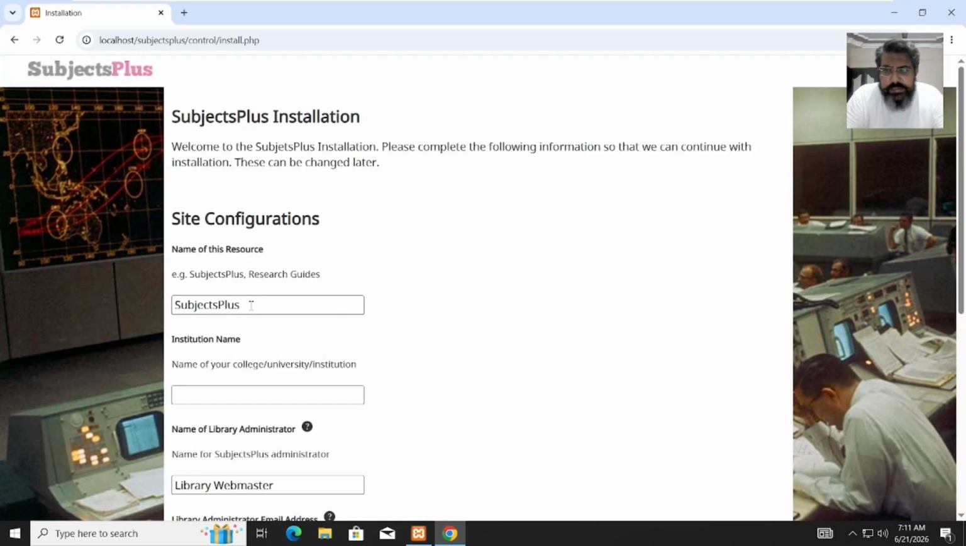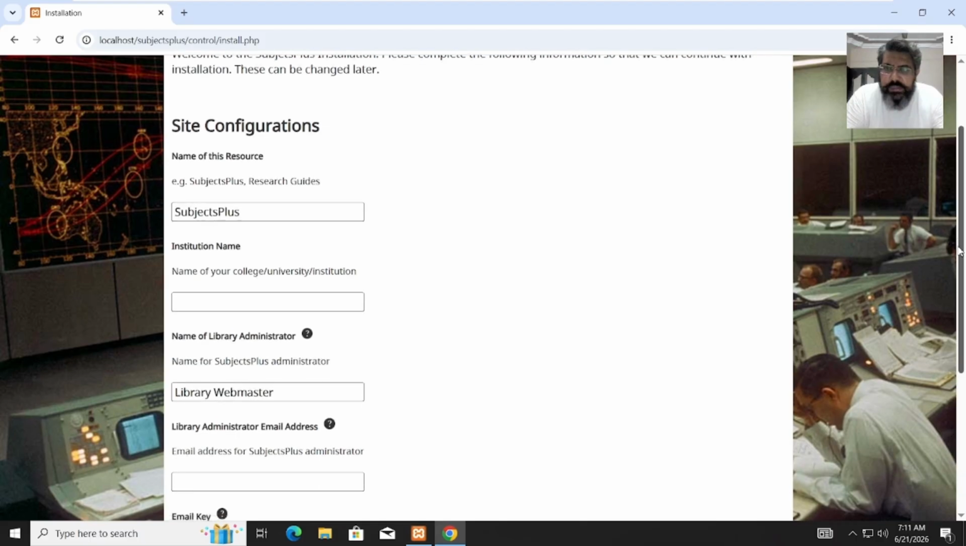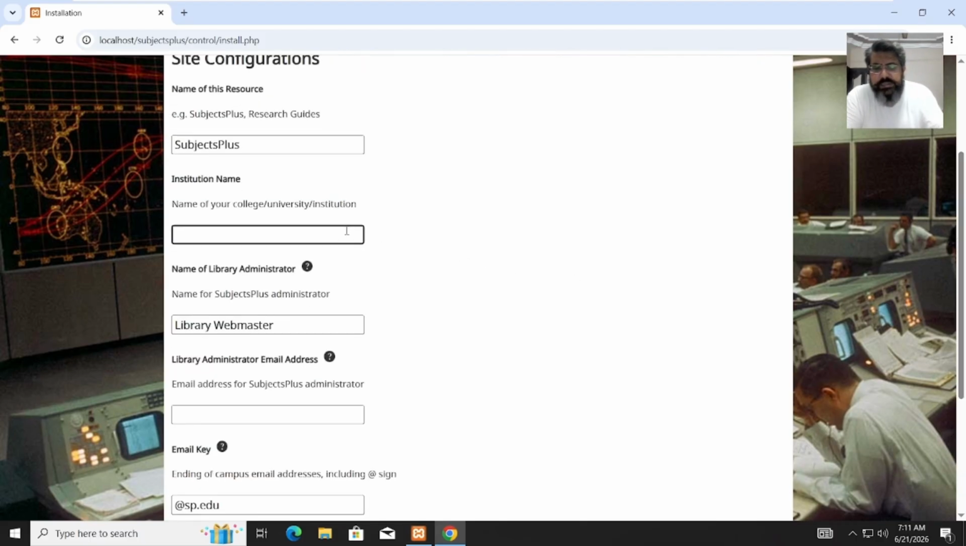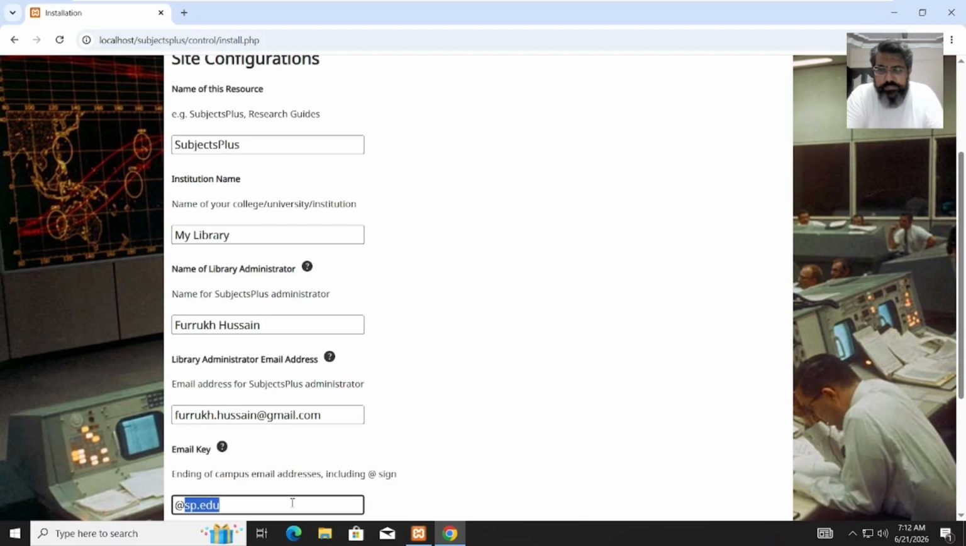And there you can write the resource name. We will go with SubjectsPlus, and for the institution name, I just write my library, or you can write whatever you want, like your library name. In the administrator section, I write my name, and you can also write your email address, and then enter the email address again here.